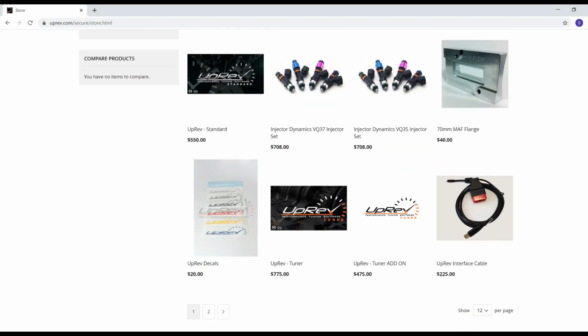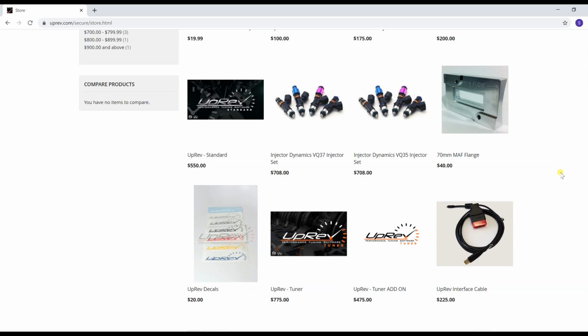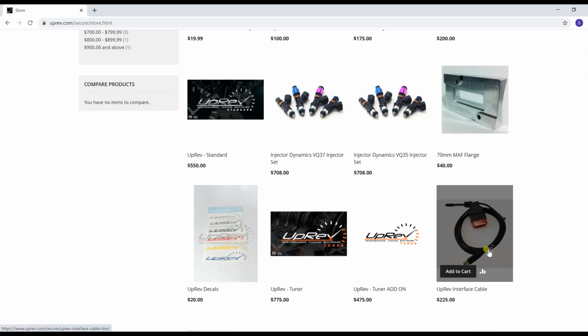I'm going to briefly talk about the cable differences. Let's start with the one that costs the least, $225. The Uprev interface cable, that's what that version is called. If you buy it from here, it does not have a reflash license. It does not have an ARC license. It's just the cable. And then the software, obviously, you just download it from Uprev's website.